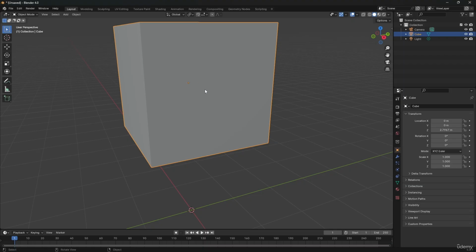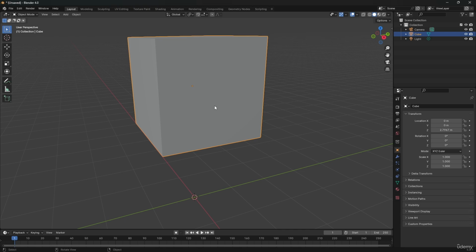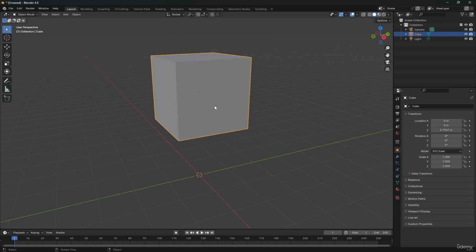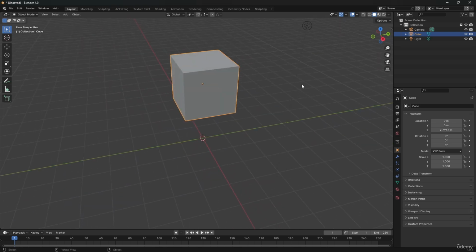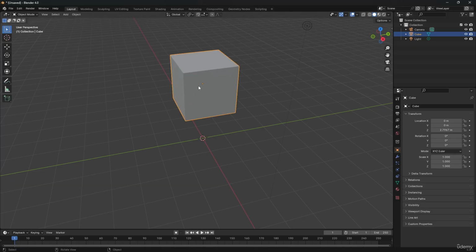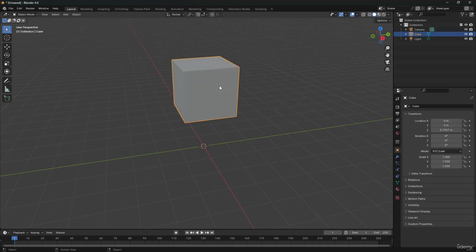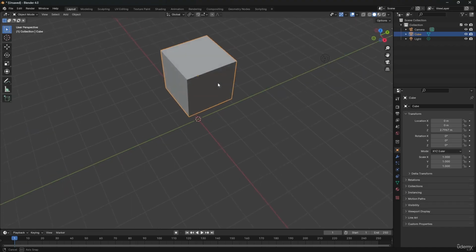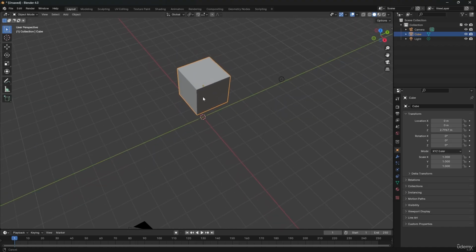Now, sometimes we need to change this because a lot of the things that you do in Blender depend on this. For example, if I press S to scale, you can see how the object is scaling towards that origin point. And same thing with rotation, it's going to rotate around that point. So you can see how scaling and rotation are dependent on that origin point. But sometimes there are scenarios where we would want to change this.